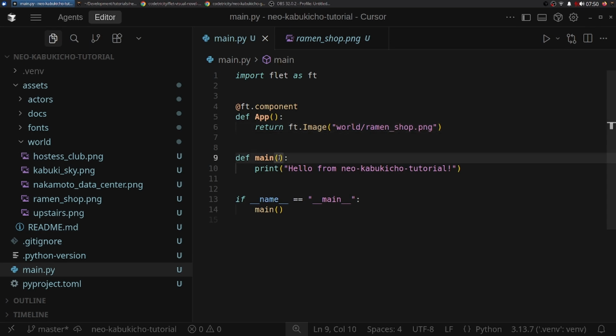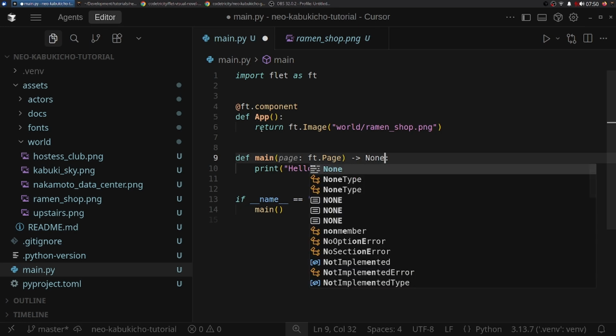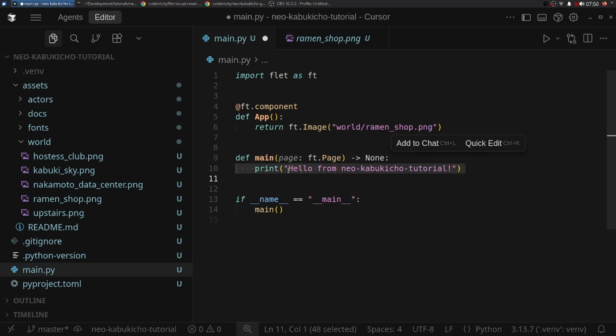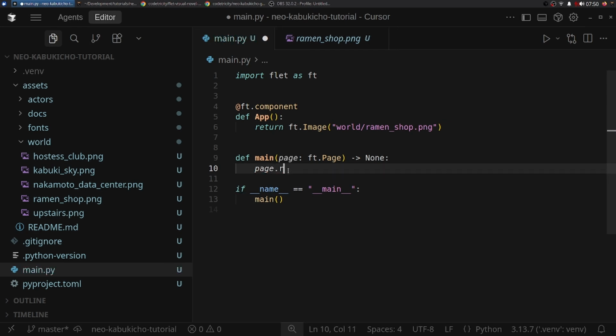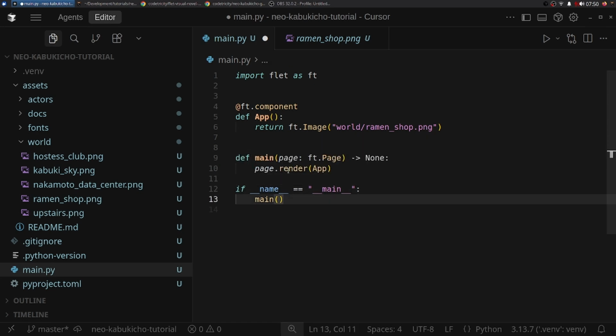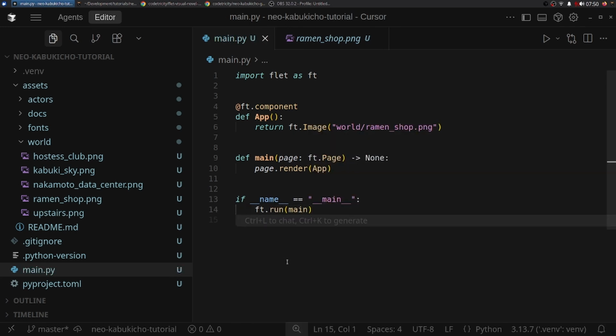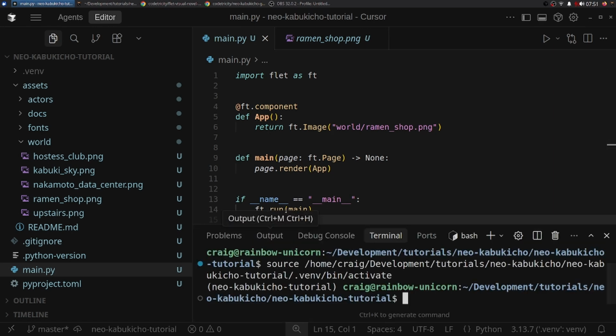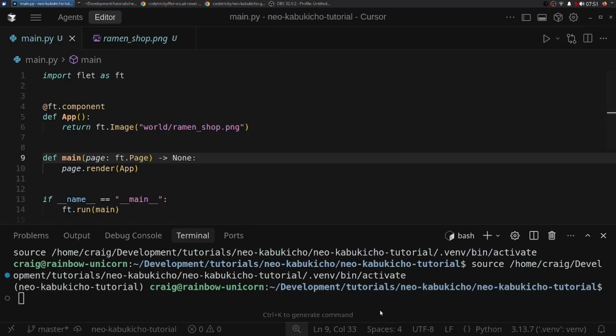The main will accept a page from Flet, like a screen, and this will return None. And we will have the page render the app. So ft.run main. Control backtick to open it up. Control B to collapse that.